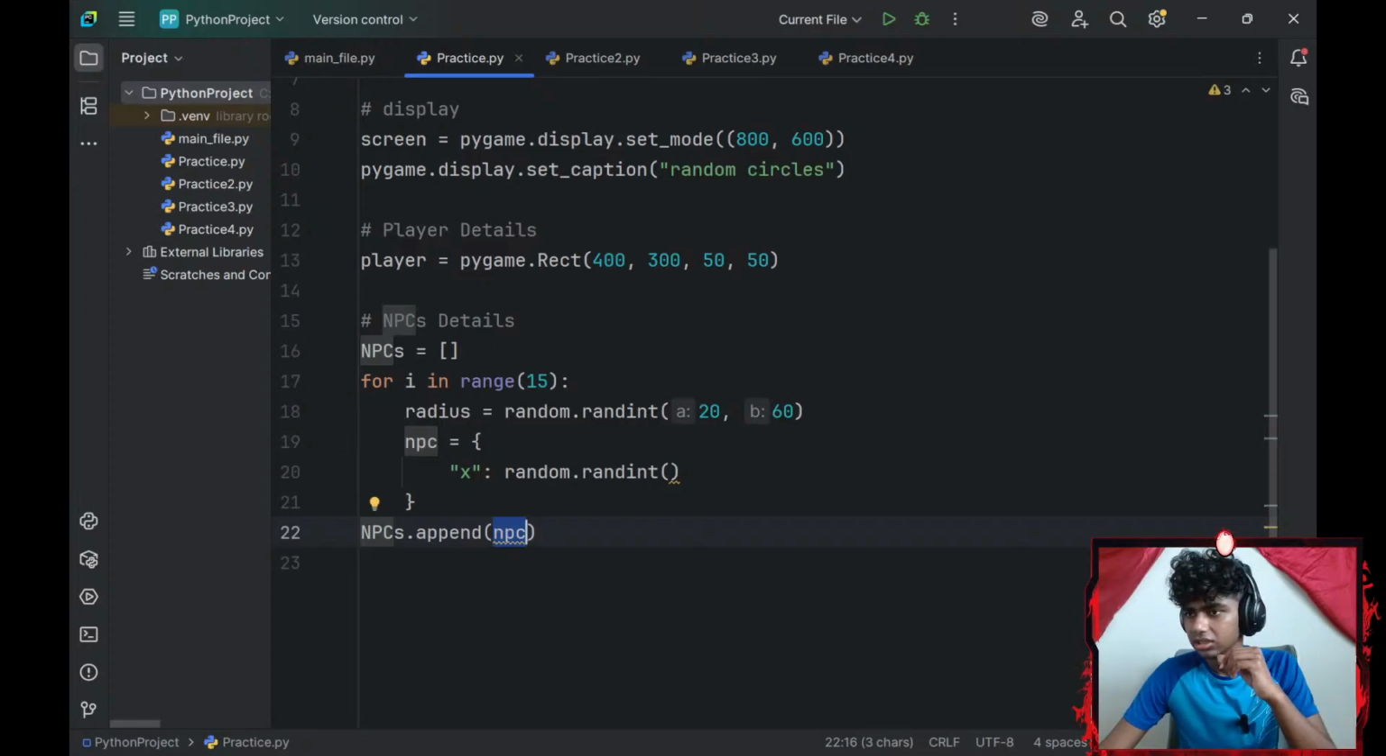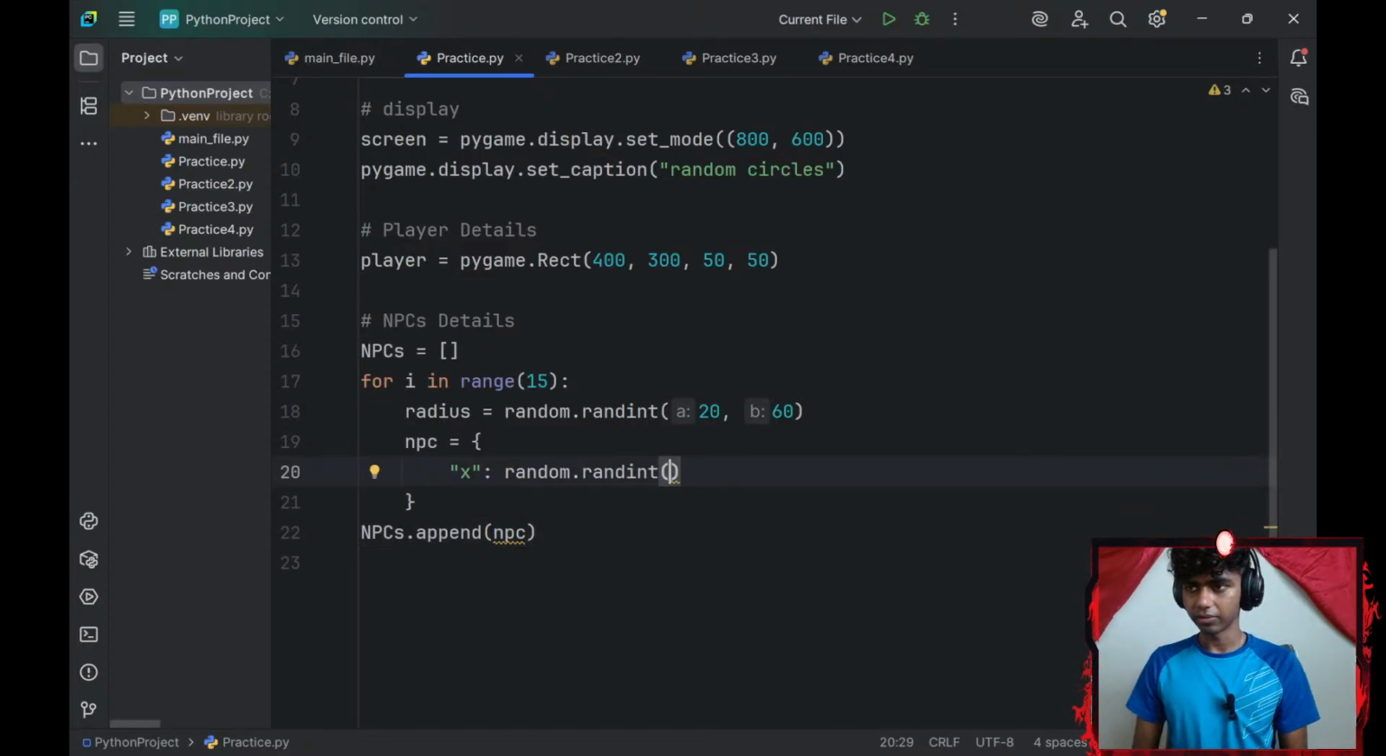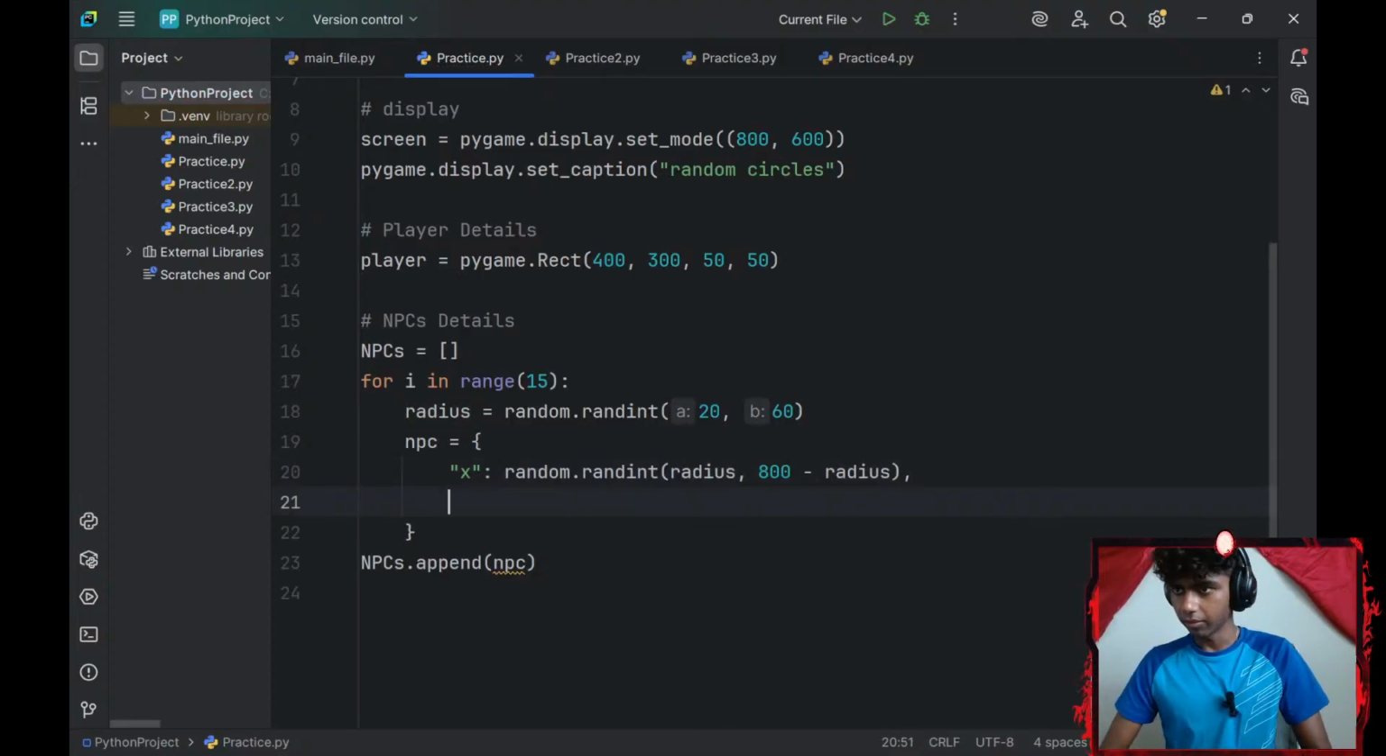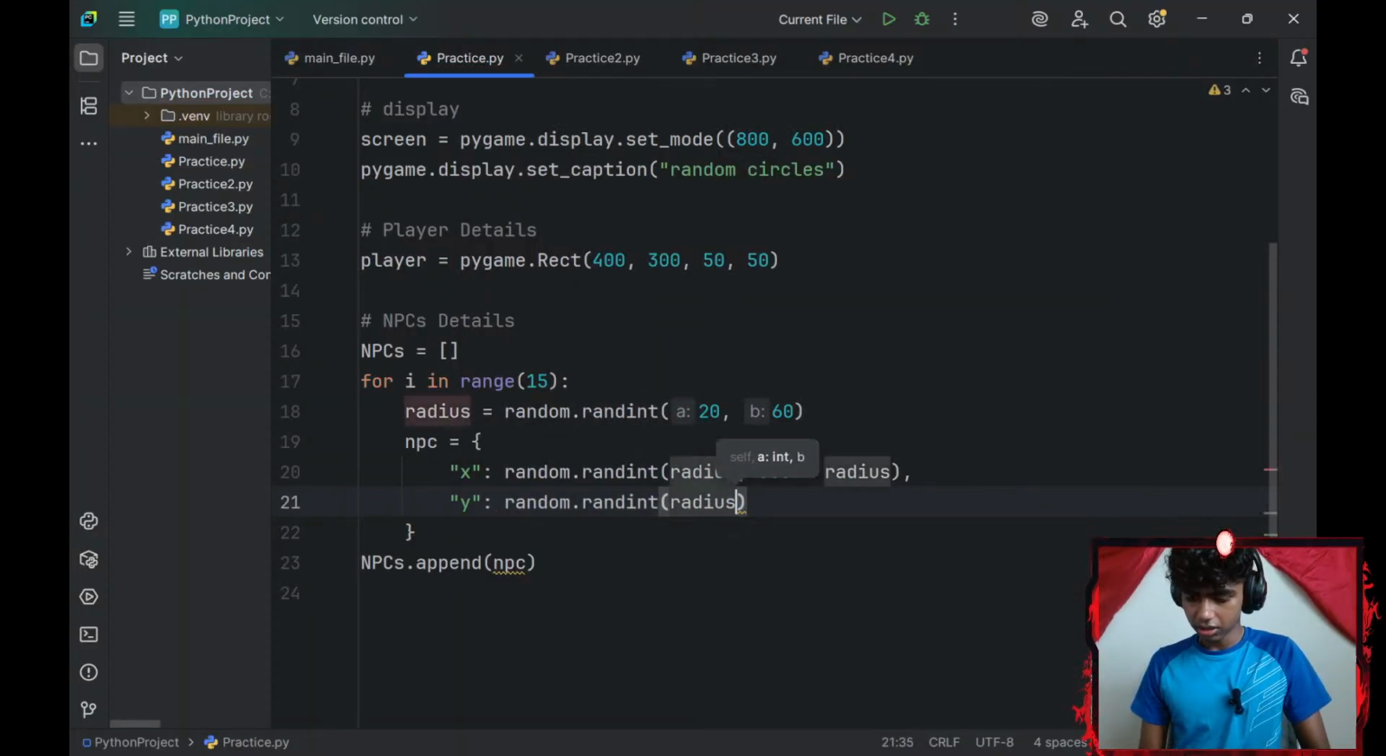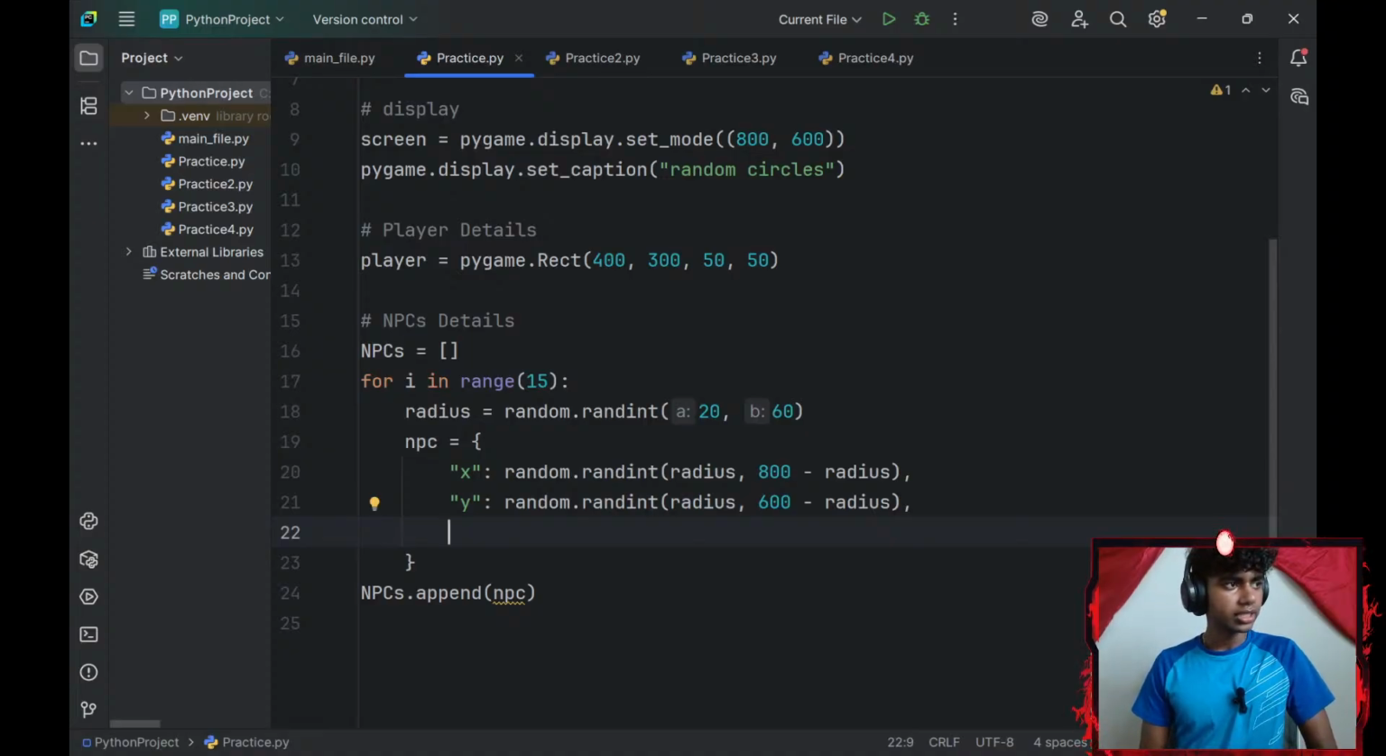Append NPCs. Okay, let's just go with it. So random.randint is going to be my radius, 800 minus my radius. And then for my y-axis, it's going to be the same thing: random.randint, radius, 600 minus my radius. Okay, x-axis, y-axis, radius. So my radius is actually going to be my radius.